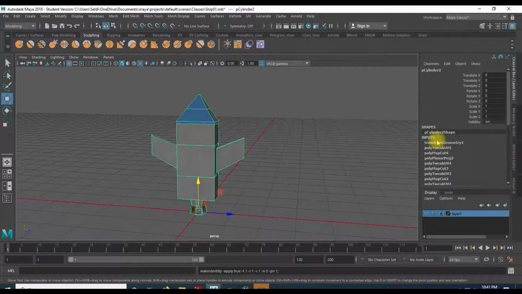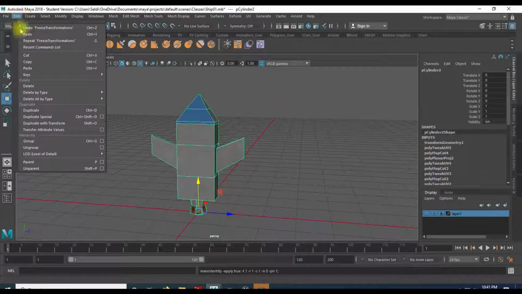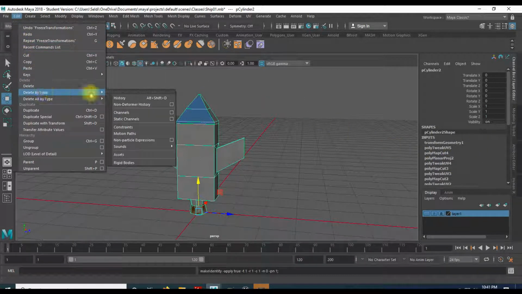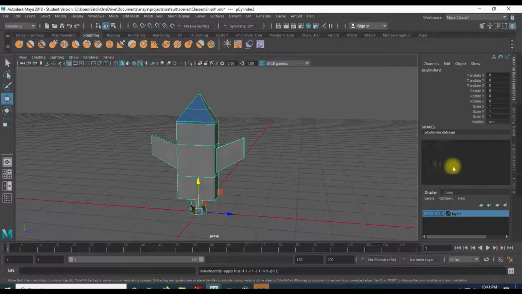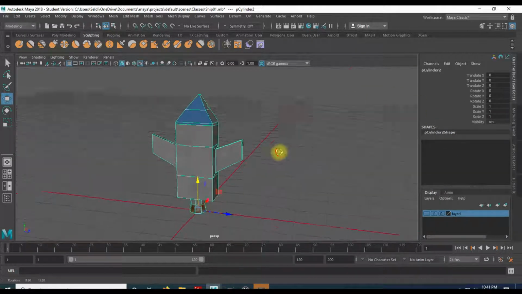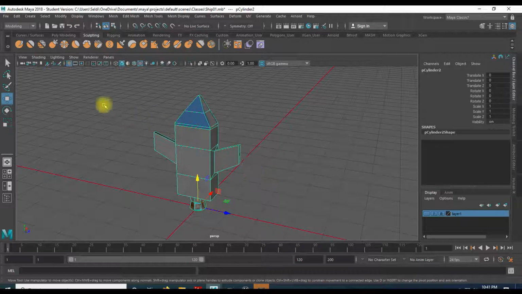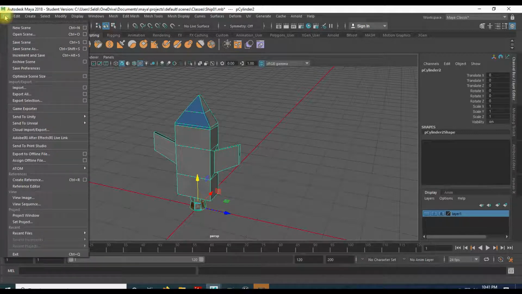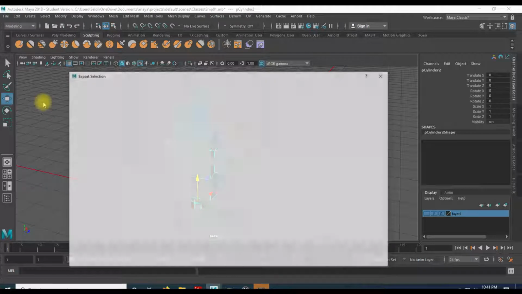And then down here for my construction history, I'm going to come over to Edit, Delete by Type, and then History. And now my construction history is cleared out, and I am ready to export. So let's go ahead, make sure we have it selected in object mode. I'm going to go to File, and I come down to Export Selection.